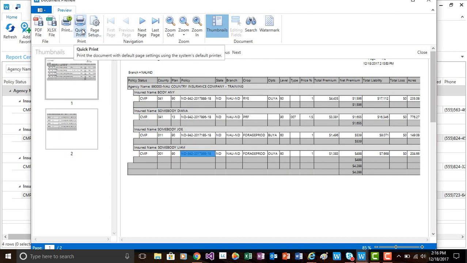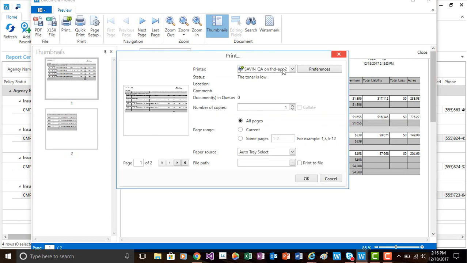Your quick print will give you the whole entire report directly to your default printer. Your print options give you the option to change the printer from your default to a different printer, or you can of course just print a range of pages instead of the whole report and things like that.